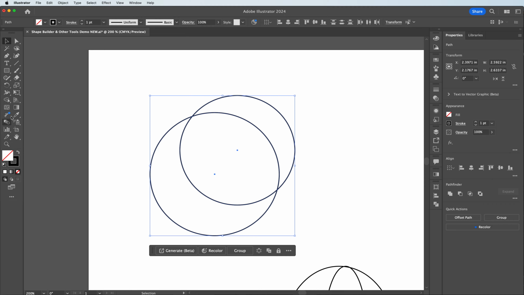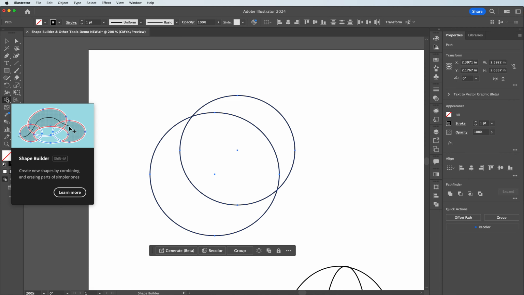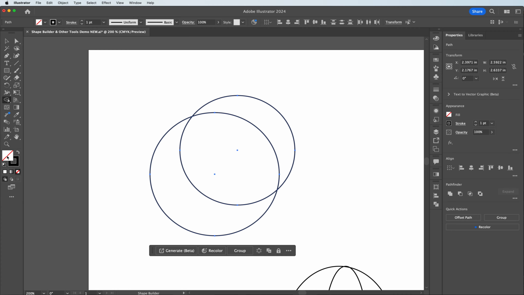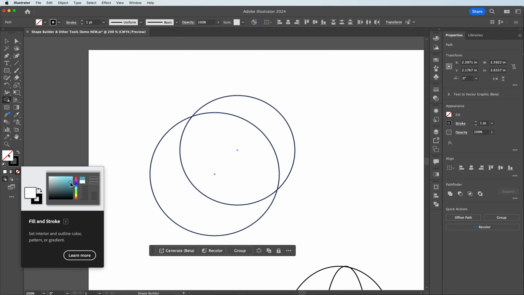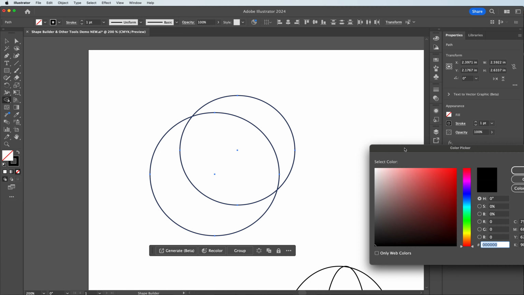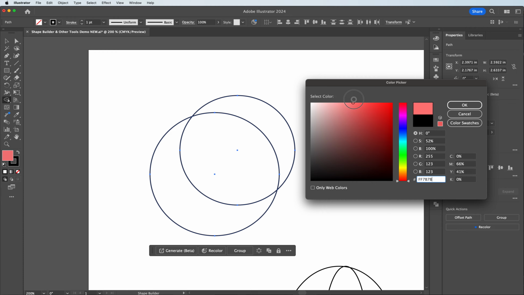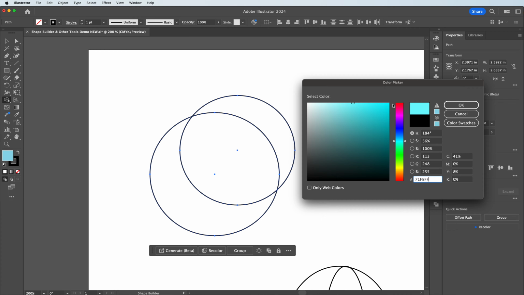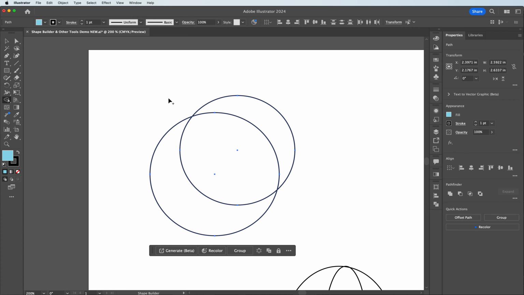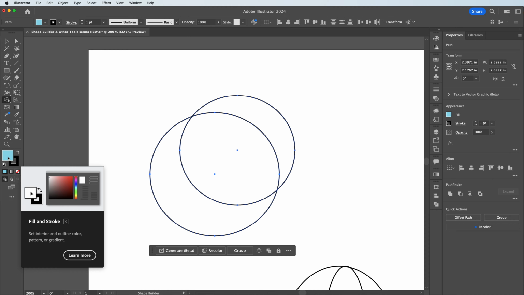So over on the left side navigation, we're going to have the object selected. We're going to click on the Shape Builder tool. And with the Shape Builder tool selected, we can now get into changing out the foreground or fill color. I'm going to double click on this transparent box on the bottom left, and I can choose any color that I want to use from my color picker.